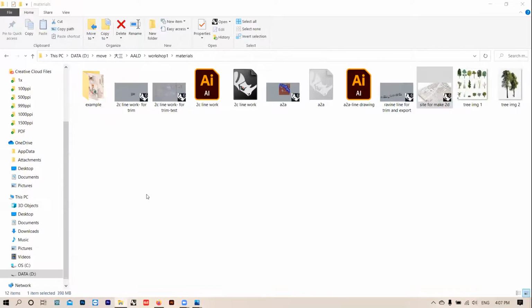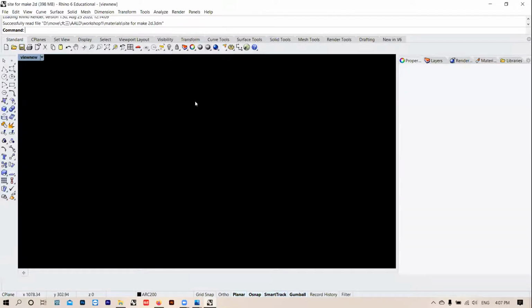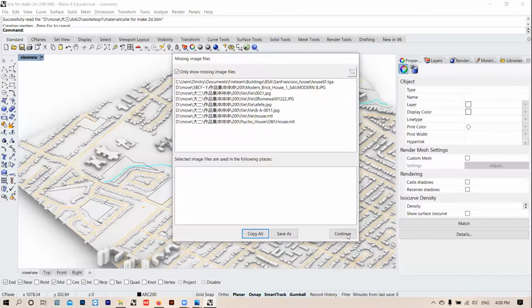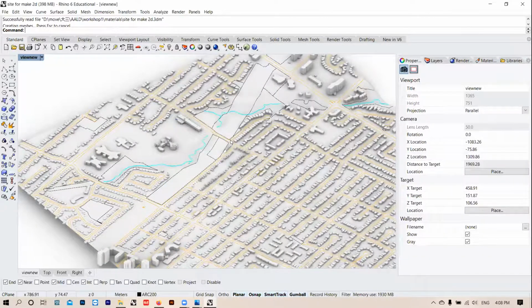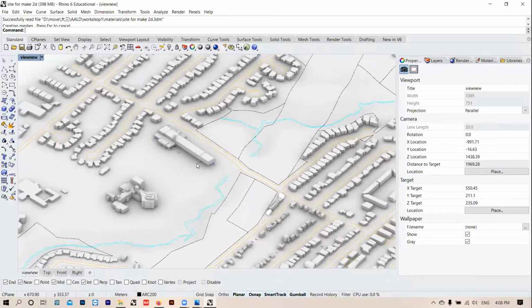So you guys will be able to adapt this workflow in your future drawings. Firstly, let's start from Rhino. Ooh, my Rhino is really slow. Okay, just continue. So for the Rhino, I have some tips to highlight.